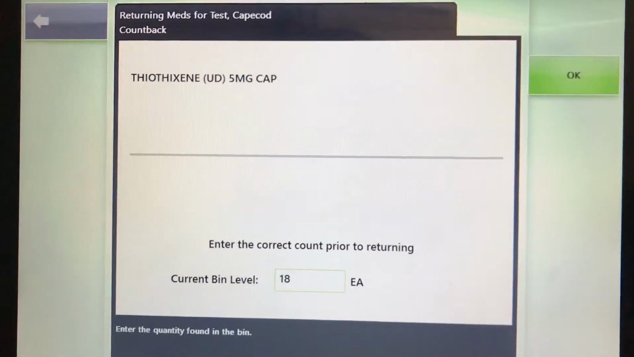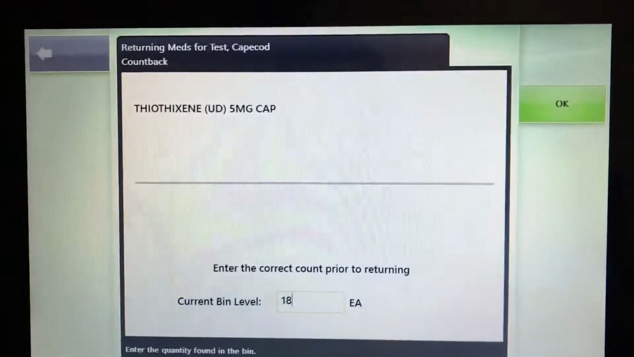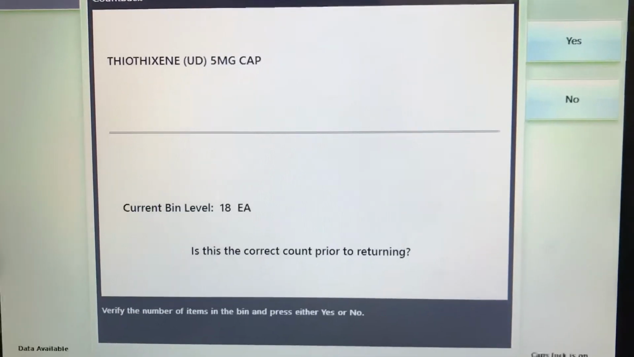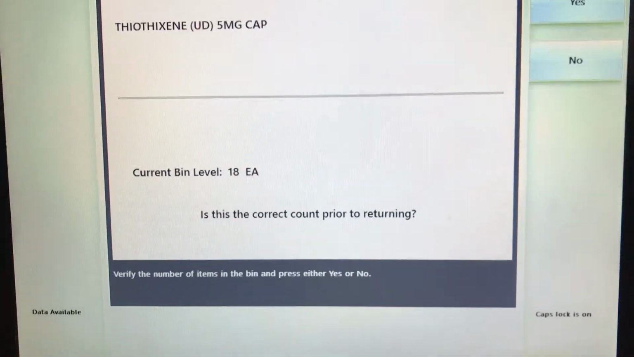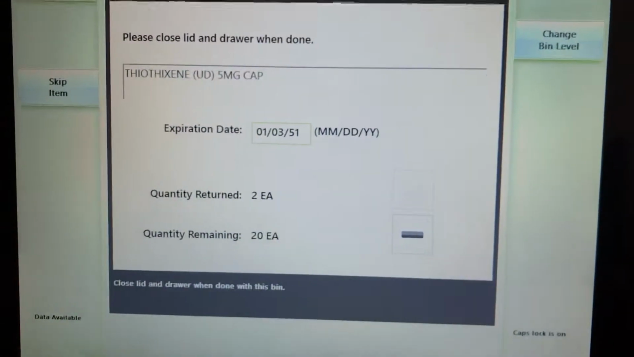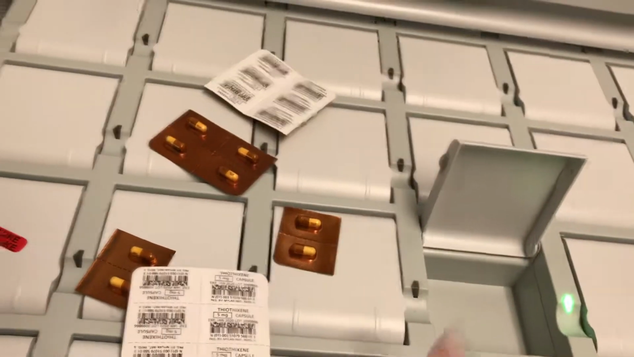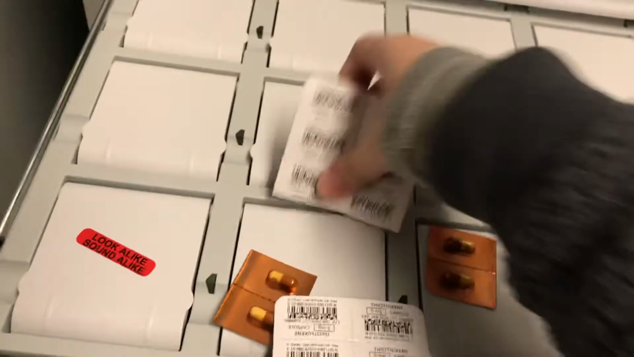By putting in this 18, it's going to cause a discrepancy, but that's okay because we physically just recounted everything and there's 18 prior to the 2 being returned. So we hit OK. Again, it's asking you to double count, so it doesn't hurt to double count. Clearly there's 18. So yes. Now it's going to ask you to scan the med before returning. It's going to say we're returning 2, so the total quantity in this bin should be 20. Which if you throw down the 2, then yes, 20. So you just put everything back.